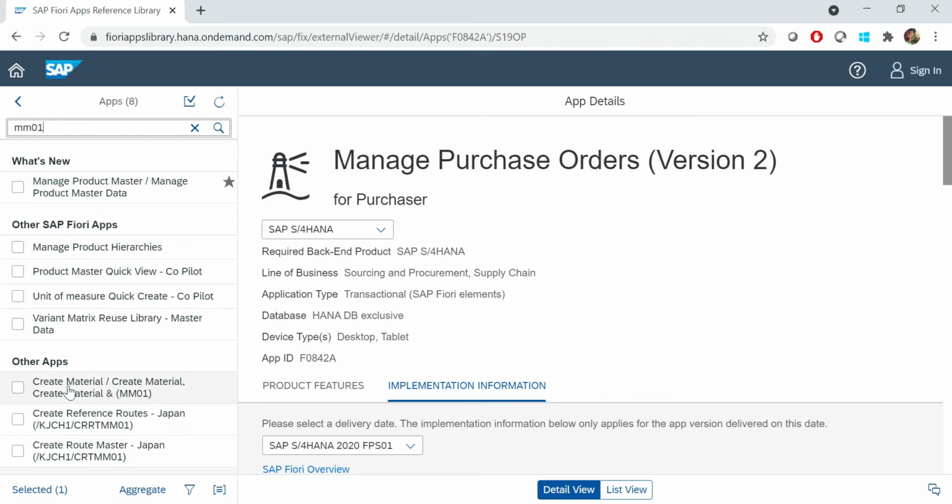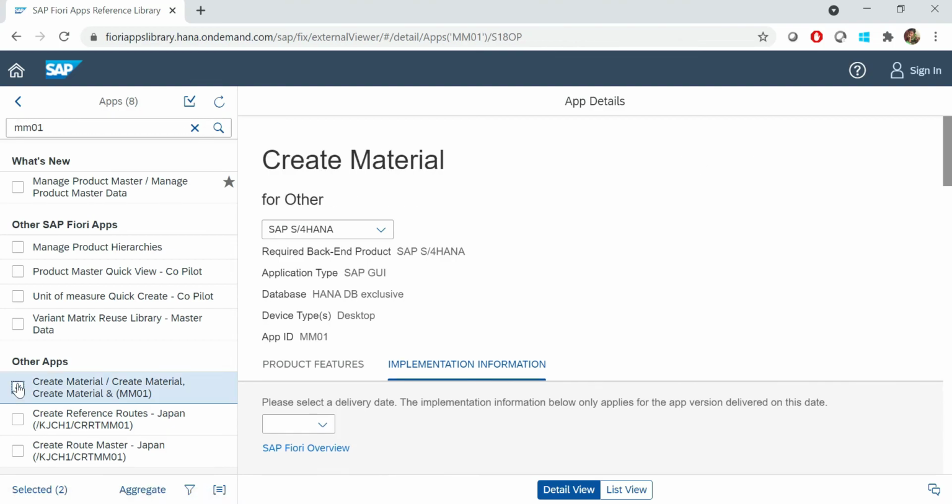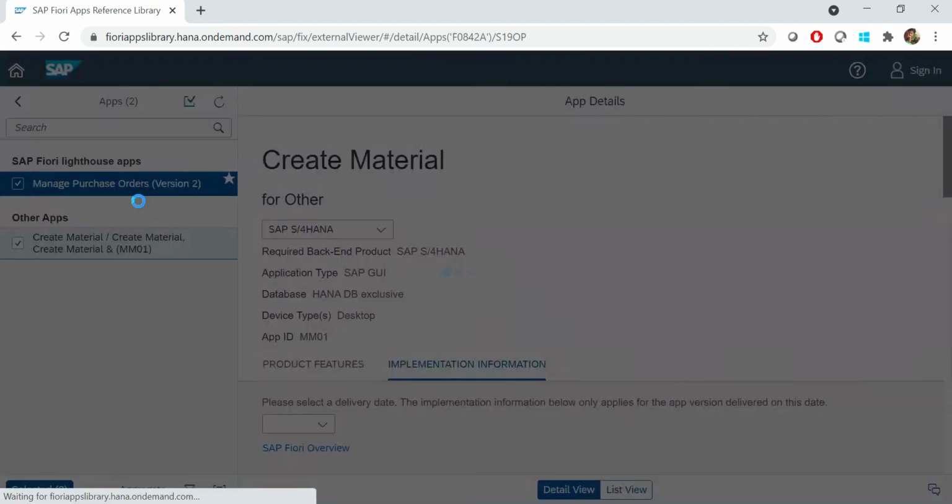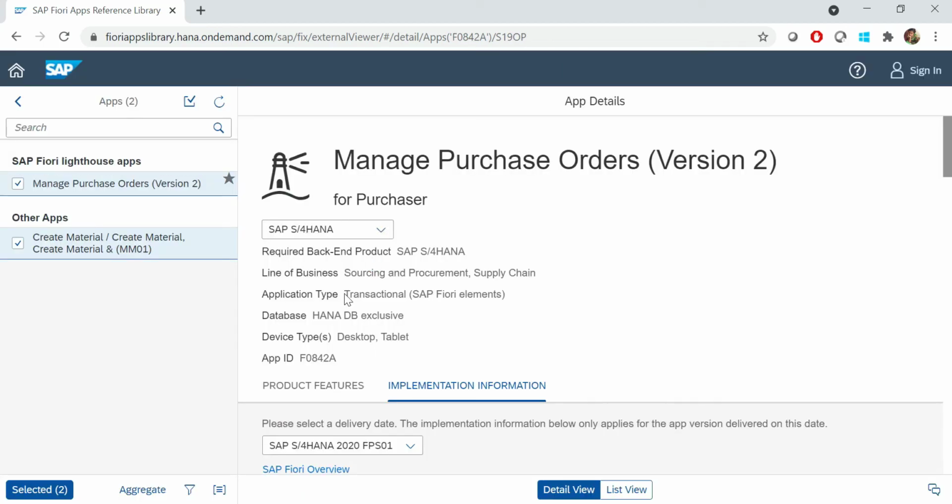And here you have an option called create material. So just click it. It will show very clearly. This is application type is SAP GUI. So this is normal GUI transaction. It's converted into HTML transactions. Okay, transaction. So this is the available one. Suppose if you selected another one, so maybe manage purchase order version. So this is actually a transactional SAP Fiori element. This is not SAP GUI. This is they designed from the scratch for the business requirement.